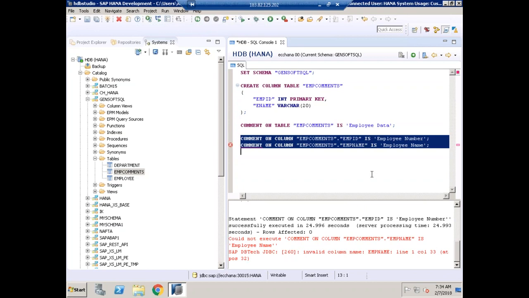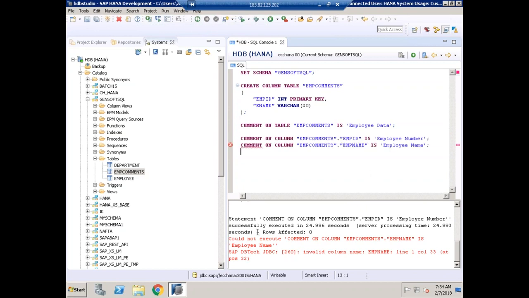Oh, what happened, I got an error. Could not execute comment on column emp name. Invalid column name. Oh, I'm sorry. What is the column name here? E name. I gave it as emp name. That's the reason. So let me just modify it. Let me execute. I'll say F8. I'm selecting only this statement now.